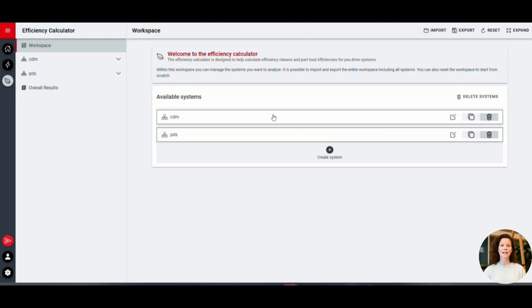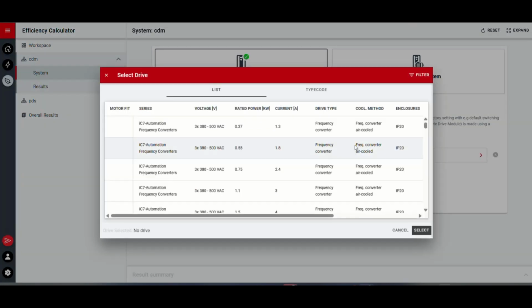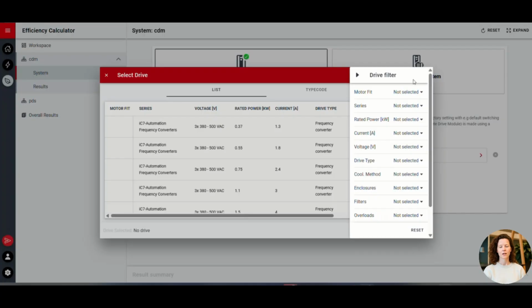Entering the system, it's possible from the tabs above to select which kind of mode you would like to have. Here we select the complete drive module. Let's select a drive. When entering the model, you'll see the filter button in the right. Use this to filter the list of drives.